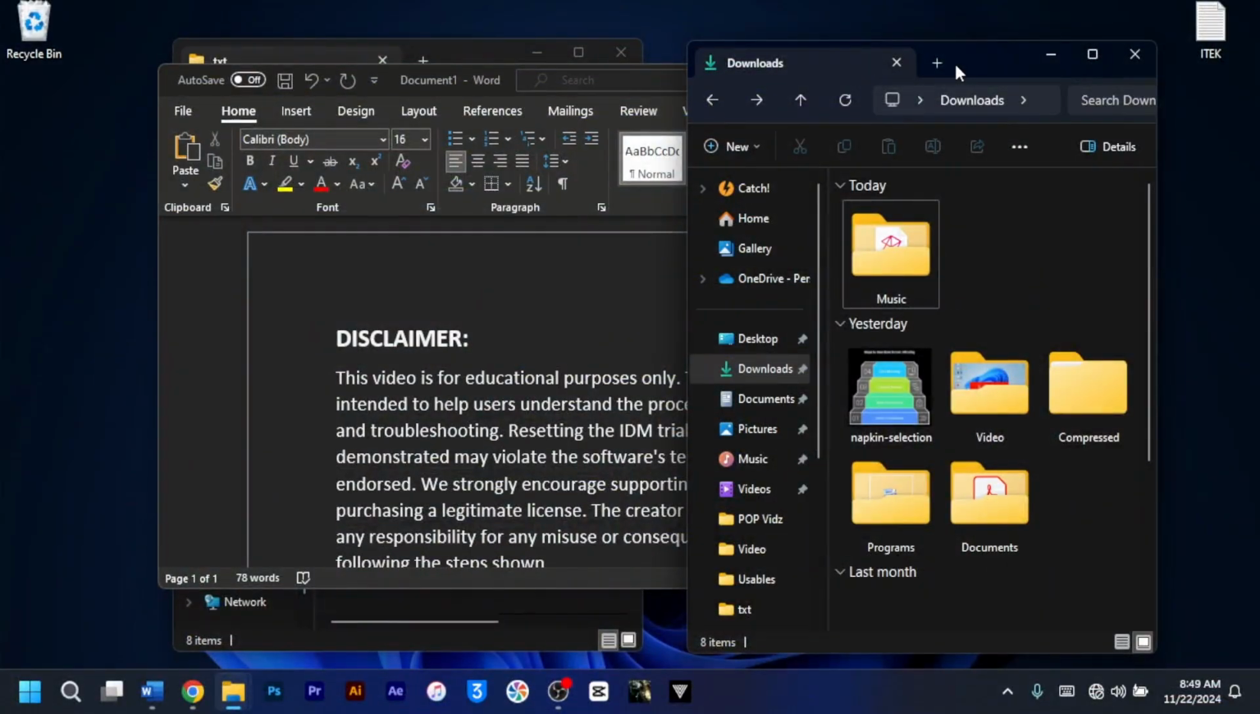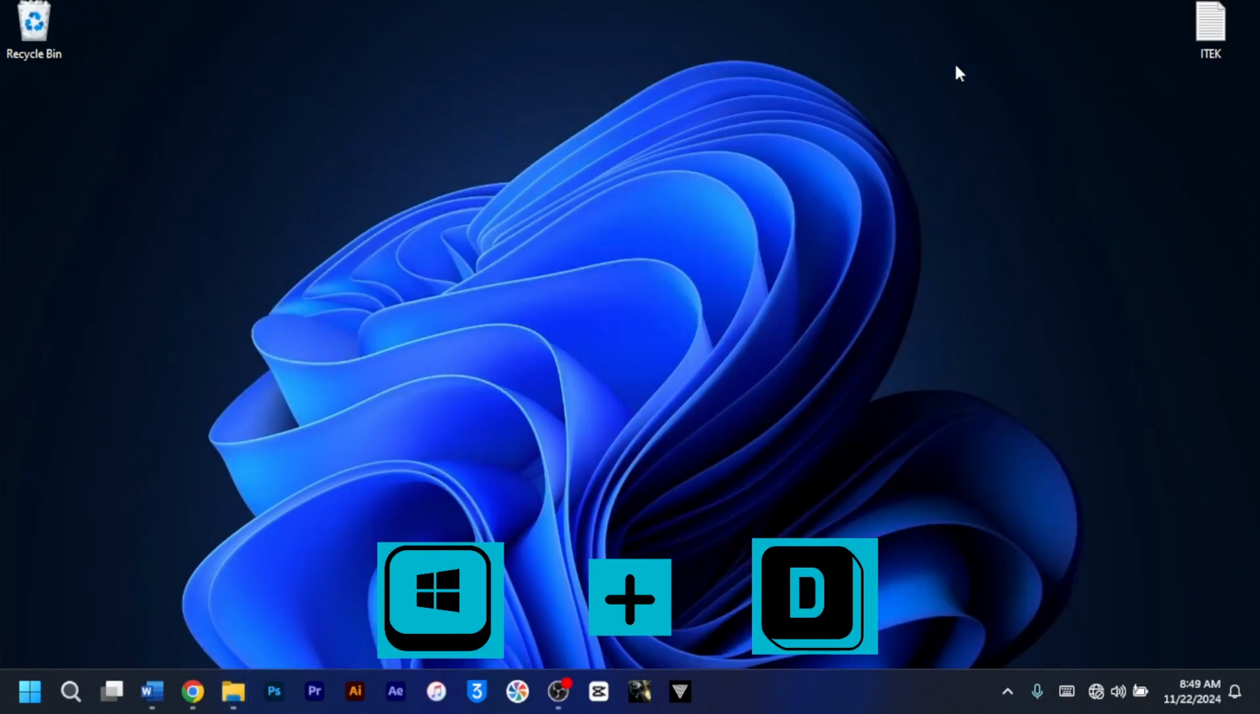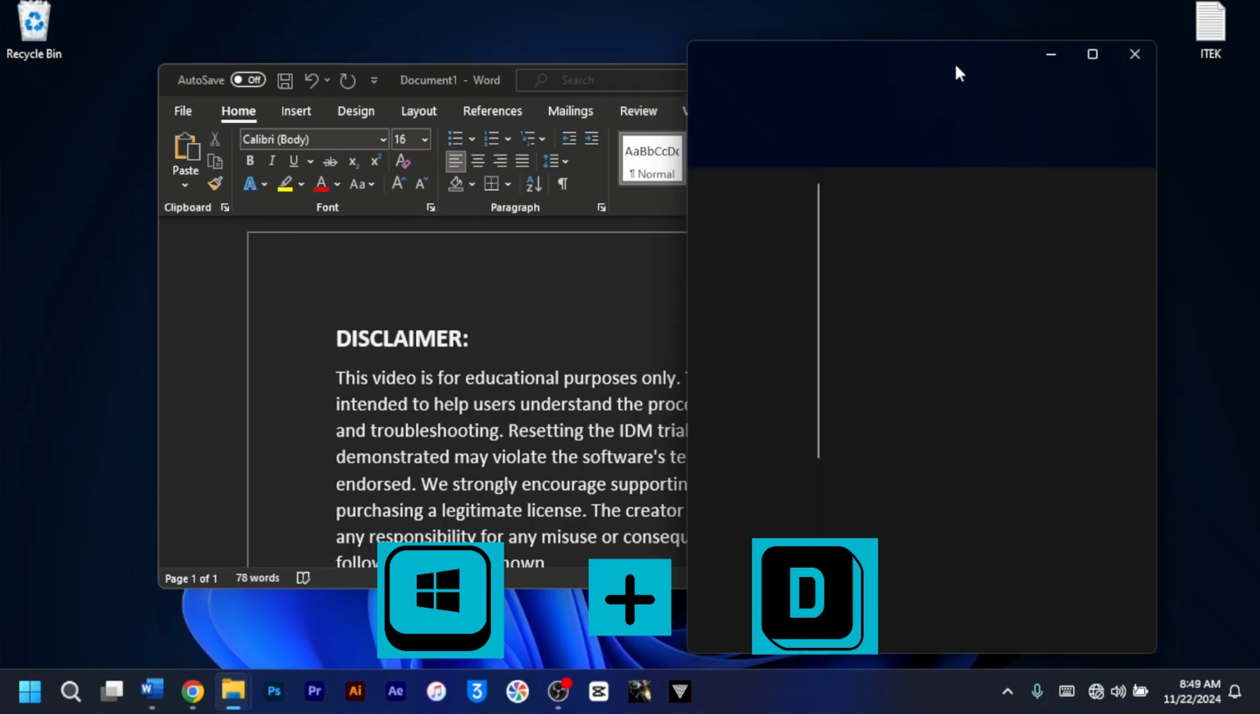The next shortcut is Windows plus D. This shortcut quickly minimizes all open windows to show your desktop. Press it again to hide the desktop and go back to where you left off.